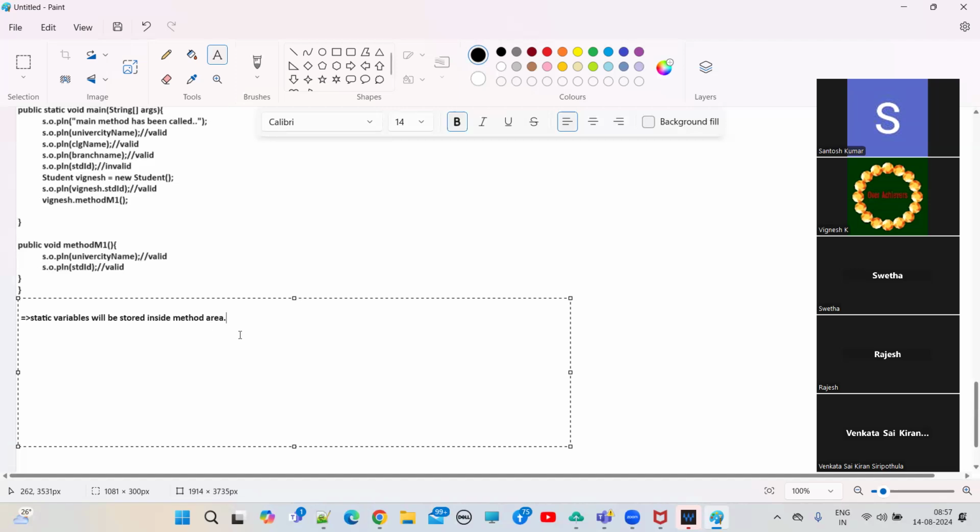Now, static variables, how can you declare? By using the static keyword. Scope of variables. I'm talking about the scope of variables. Static variables will be declared directly within the class, but outside of method, block, constructor, and block.